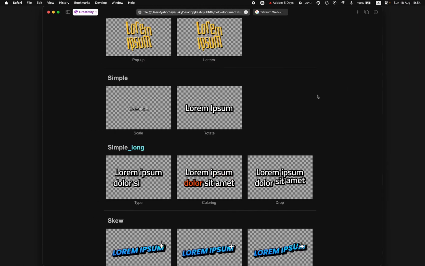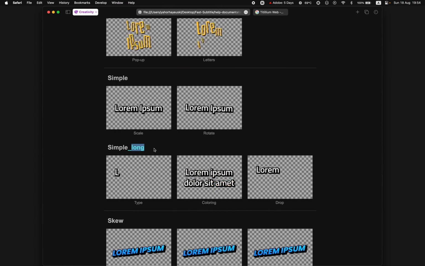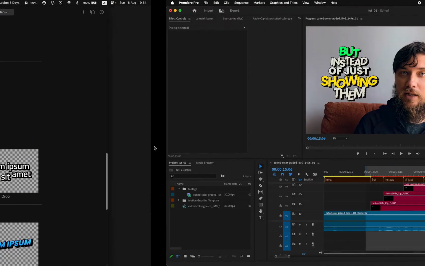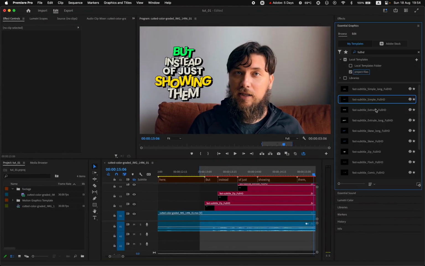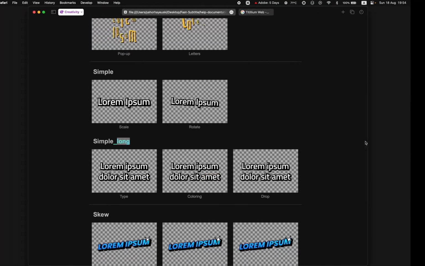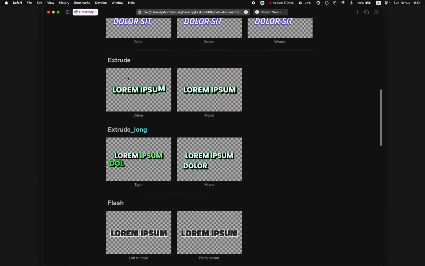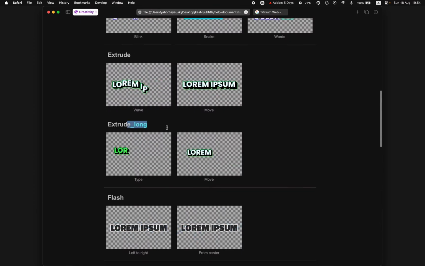Now let's talk about this long suffix. Actually, it's a separate template. So we have here simple and simple long. Extrude and extrude long. Skew and skew long.